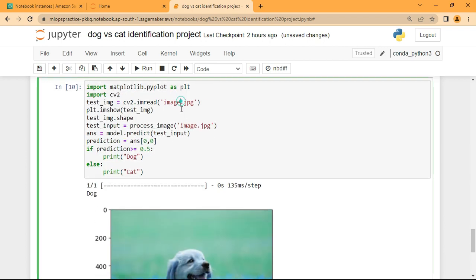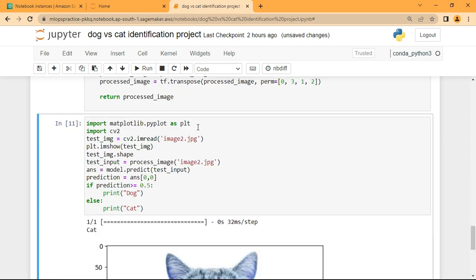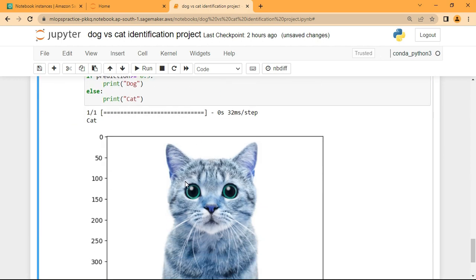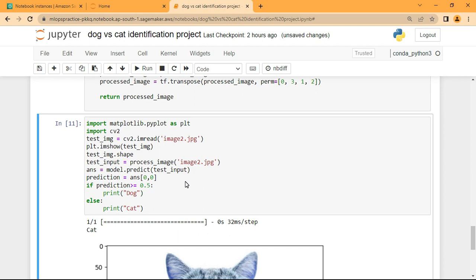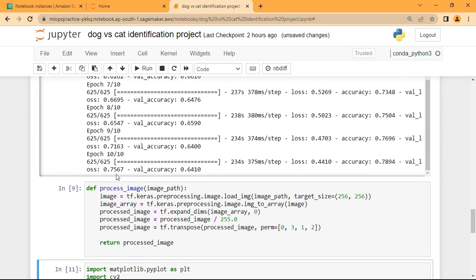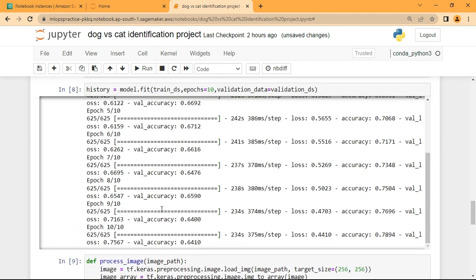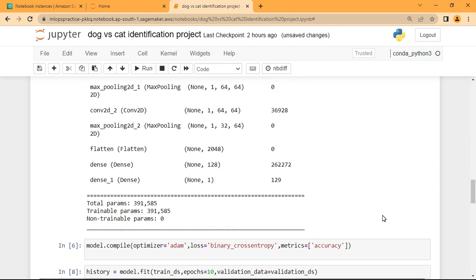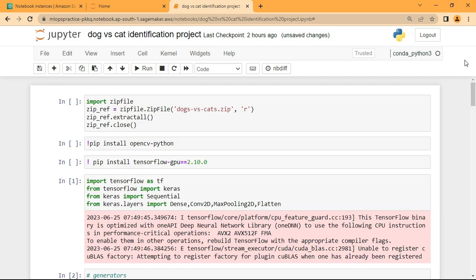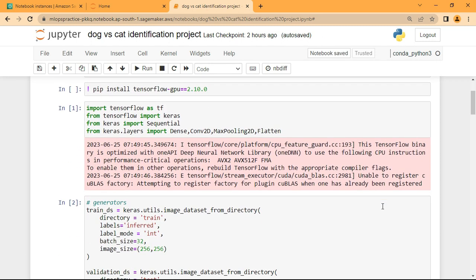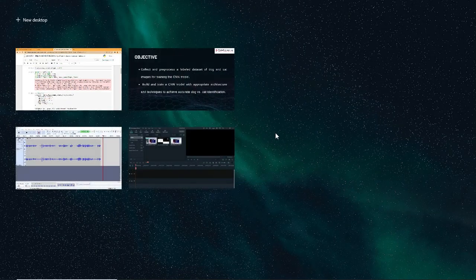I have another image, image 2, so let us try with that too. It is a cat image, and you can see it is predicted as cat. So likewise, this ran 10 epochs, and it took some time, and we got nearly 0.75. But you can make it run further, and the accuracy may increase at some point. It may dip, and then you can stop there. So this is how you will be using a CNN, a neural network, for a deep learning project.